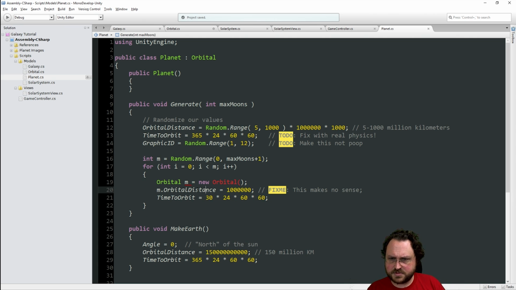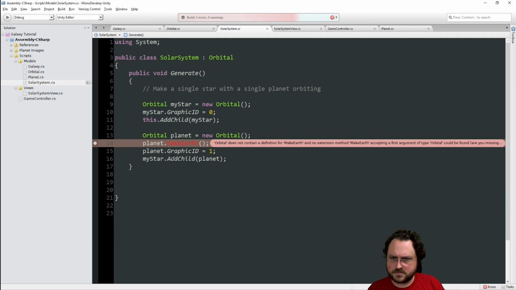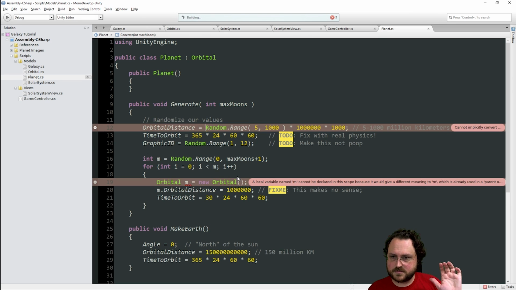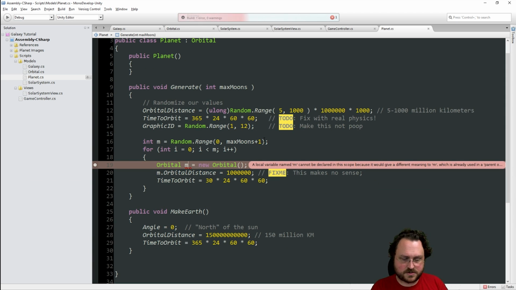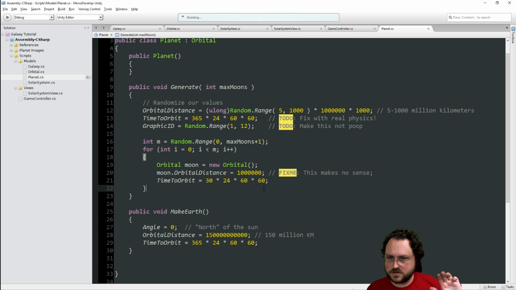And what are you complaining about here? Ah, yes. So let's make this be a planet, because otherwise you can't do that. And cannot explicitly convert from what? From int to ulong? Yes, you can. I'm sure you can. Well, you can't implicitly do it, but you can explicitly do it, and that's going to be okay. Boom. Oh, we already have M, so moon. There we go.